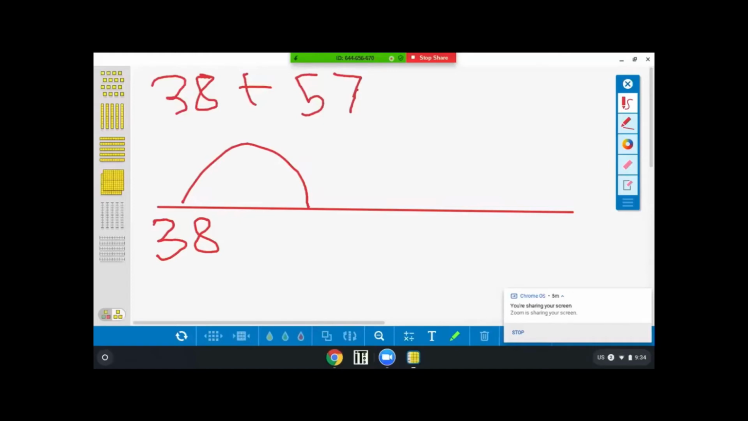But I think that'd seem a little too high. Well, that's what the problem says, 38 plus 57. So you're going to be adding 57. So if you want to add the 10s first, you can add all 50, because I think you know how to do 38 plus 50 in your head.